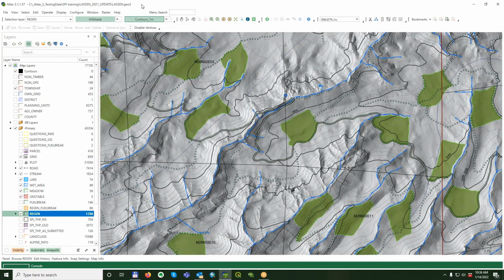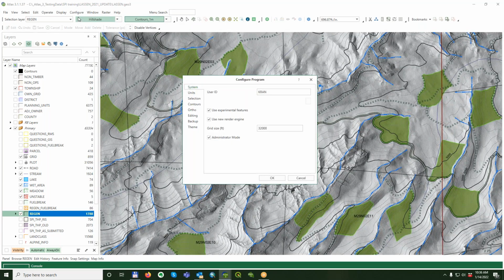And in case anybody hasn't already set that stuff up, the configure program is for all of the program settings. So if your contours are not showing the correct data, or your hillshades are not showing any data, you would just come in here. This is where you can type in your username, which helps with tracking edits. You can do all of your units, choose what coordinate reference system you want to use, default area and distance units. These are all used in the on-the-fly calculations that Atlas does.